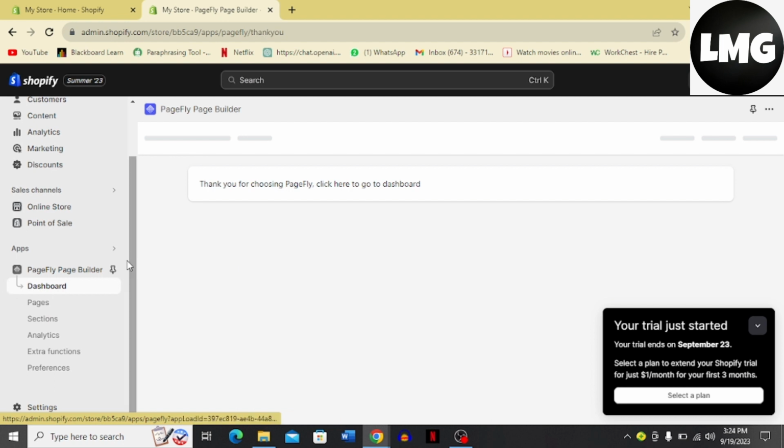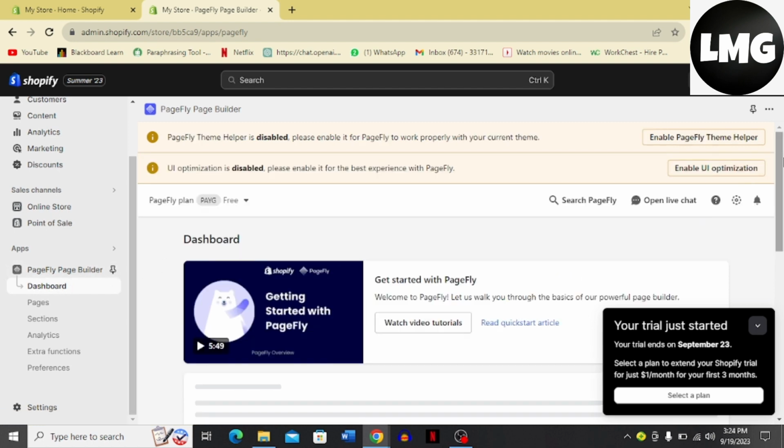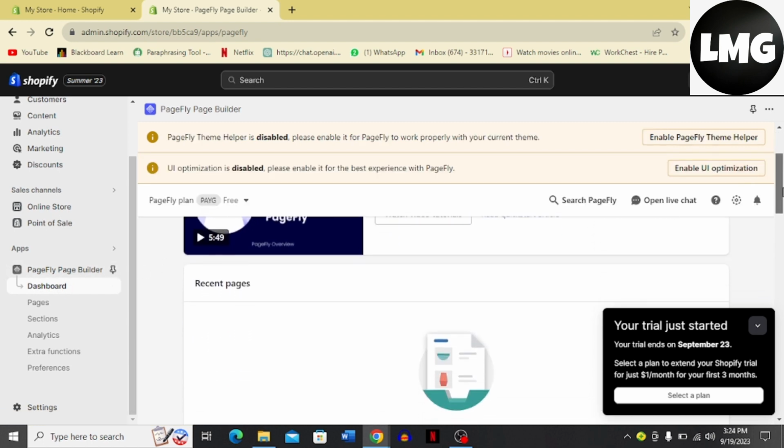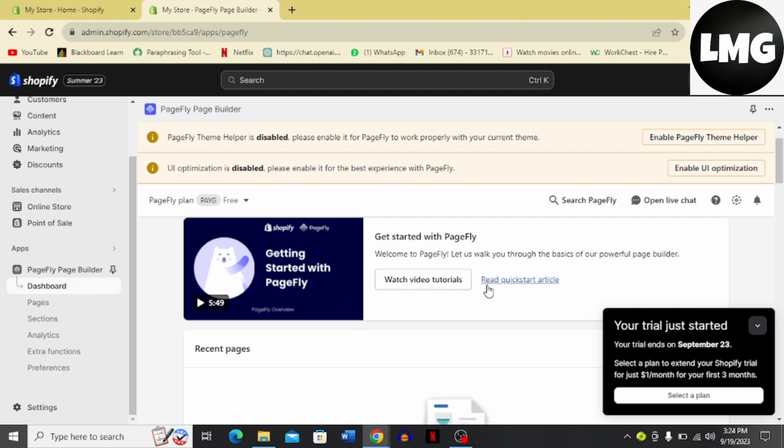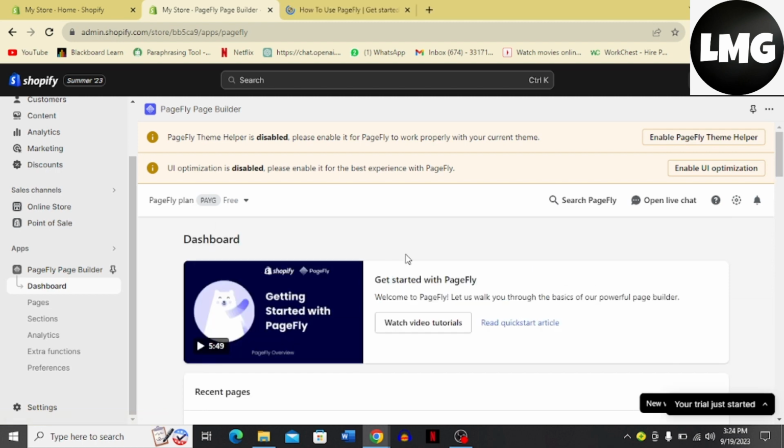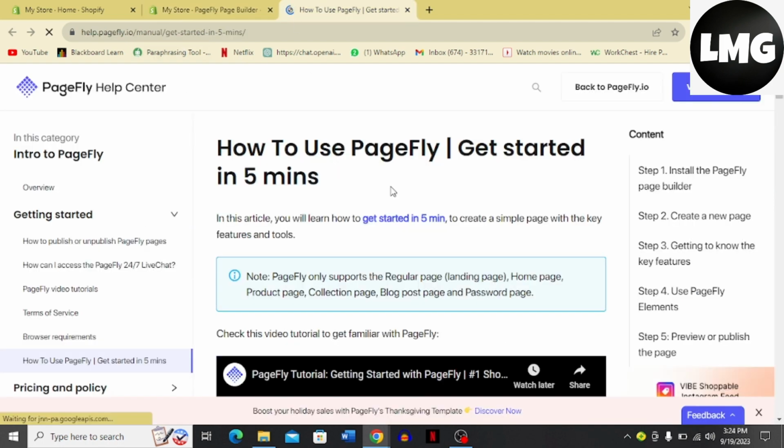Now just click this Pagefly page builder and you can just click dashboard over here, and once you click this, you're going to scroll down, and here you can see that you can watch a video tutorial if you want to, and also you can read a quick start article to get started with Pagefly. So just click read quick start article and it's going to take you to this interface.